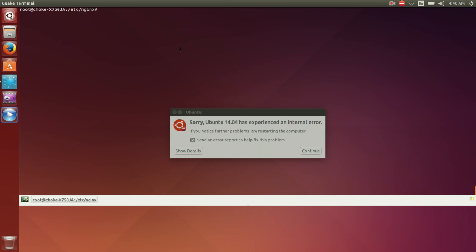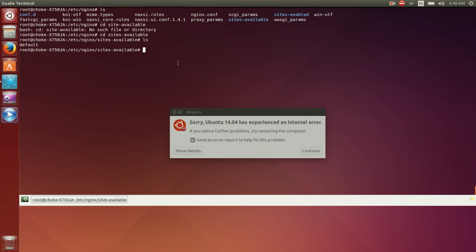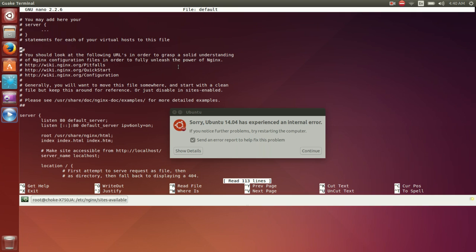So let's go ahead and do that now, but we still need to edit our PHP configuration as well, or our Nginx configuration. So since we're already sitting here in the Nginx folder, let's just cd to sites-available. And you'll see that we have a default. So let's pull the default up here and scroll all the way to the bottom.